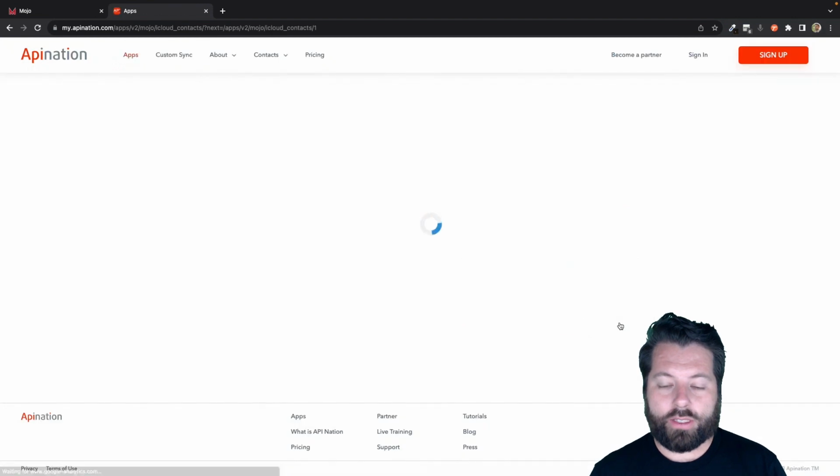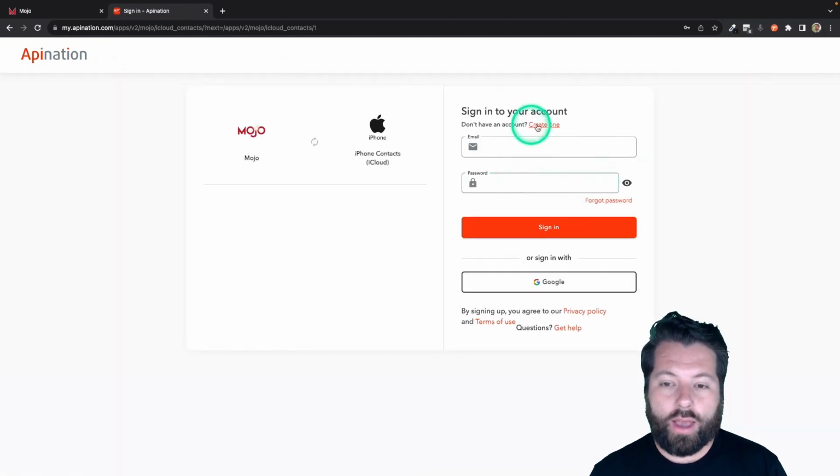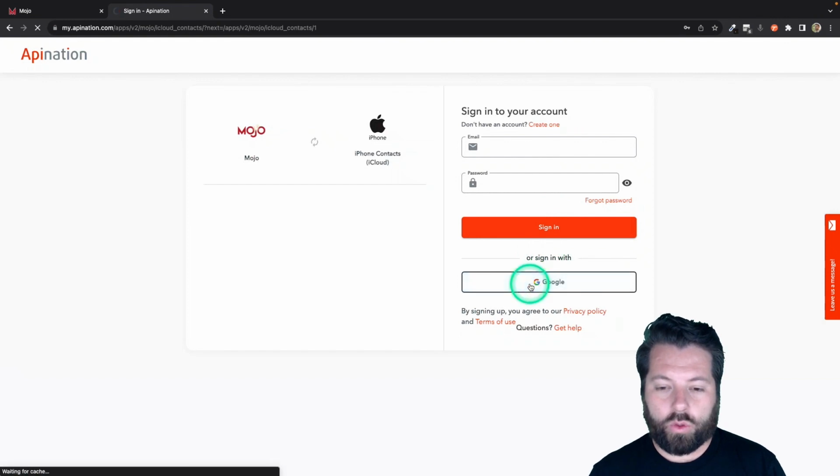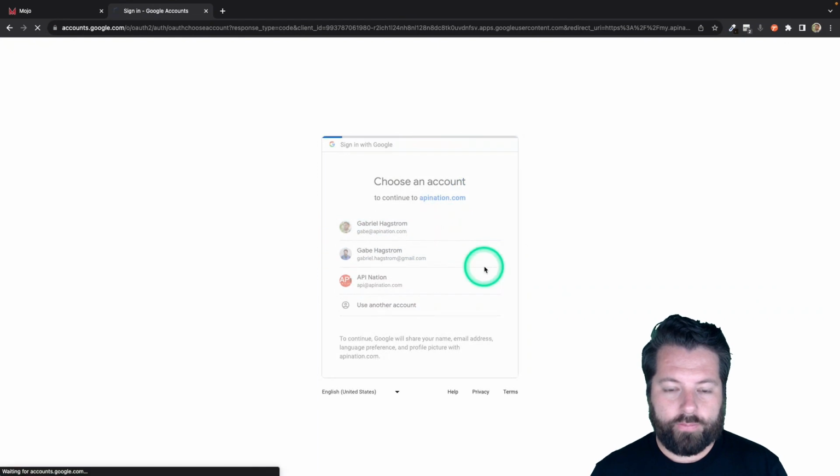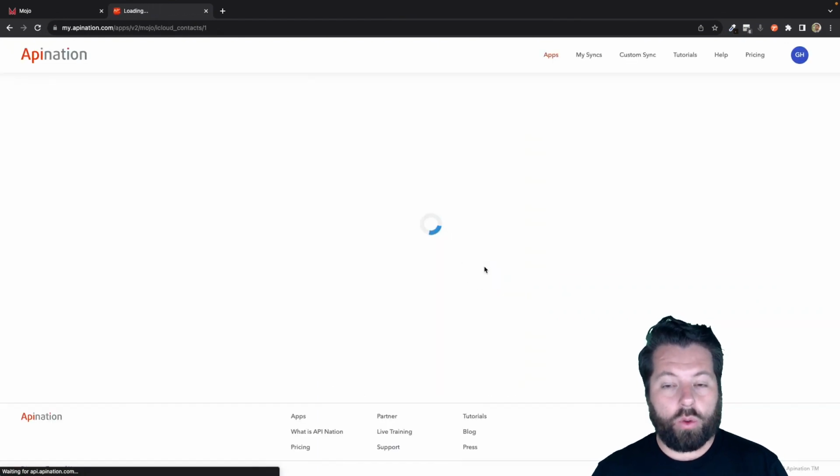The first step is to sign into your API Nation account. If you don't have one, you can click here to create one, or you can sign in or create an account with your Google account. I'm going to go ahead and do that. Make that connection. Now we're going to connect both of these apps.